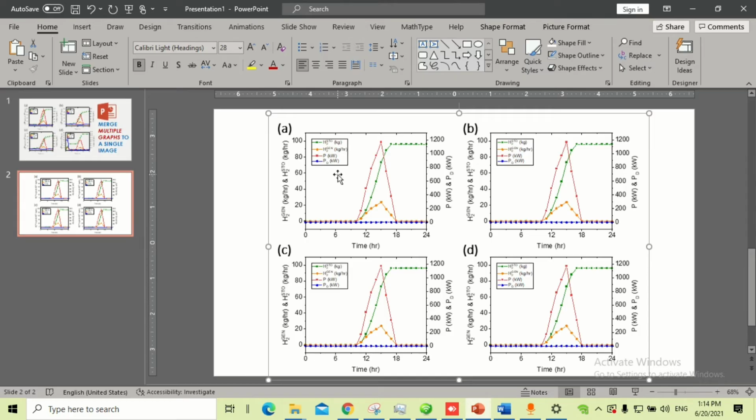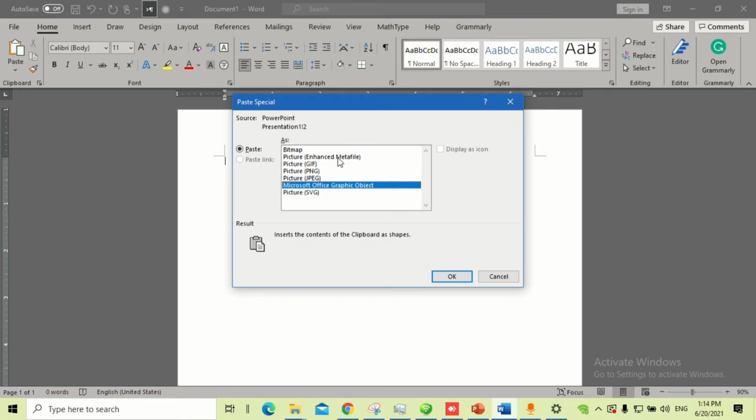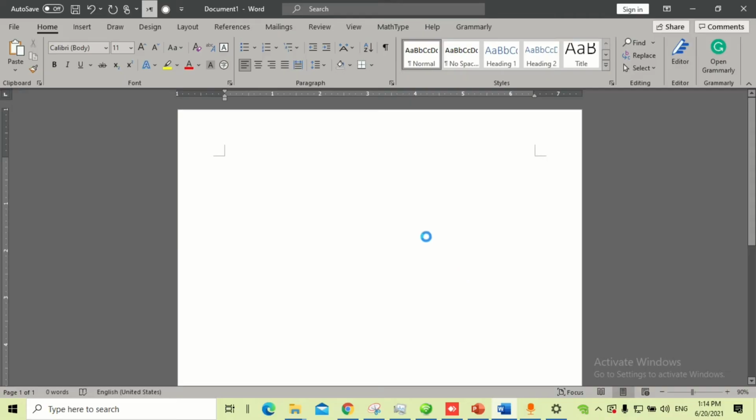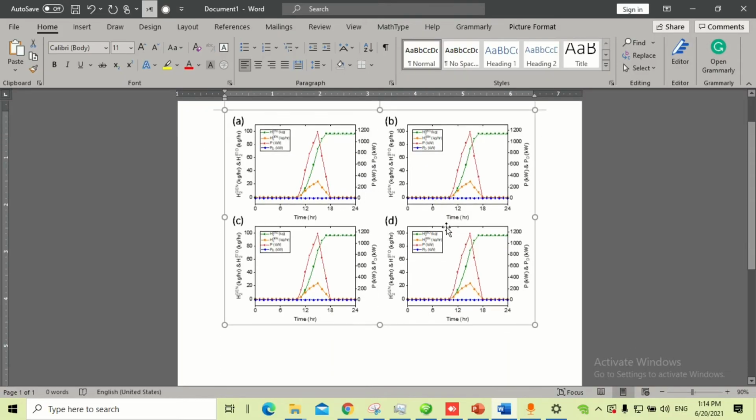I'm going to copy this graph, Control C, and go to Microsoft Word. Once I'm in Microsoft Word, I'm going to go to the paste option, click on Paste Special, and then click on Picture (Enhanced Metafile). Once you click on Enhanced Metafile, you will notice that the graph comes within the margins of Microsoft Word. Now this is the graph.